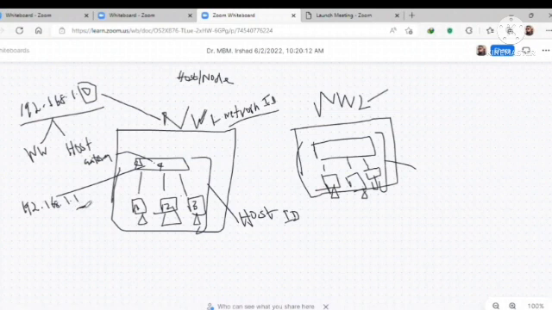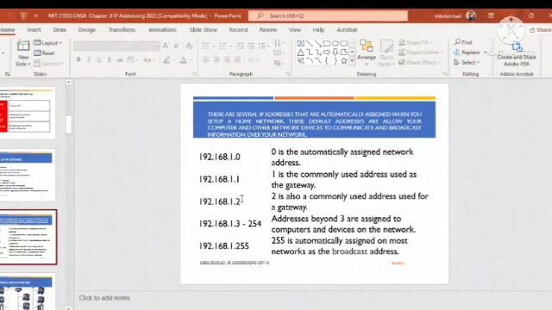Even to the gateway, we should assign an IP. The gateway here, the switch is the first gateway. So we should assign the switch an IP address 192.168.1.1. That is, normally we assign 1 for the gateway. That is what it says. 1 and 2 we assign commonly for the gateway.